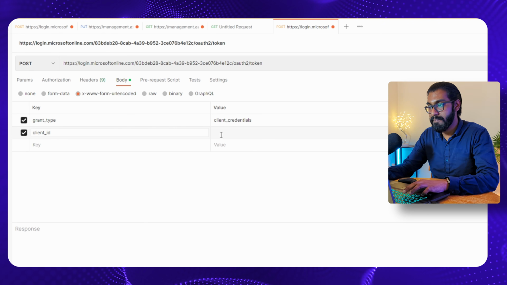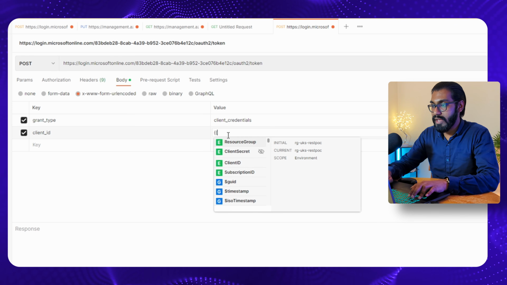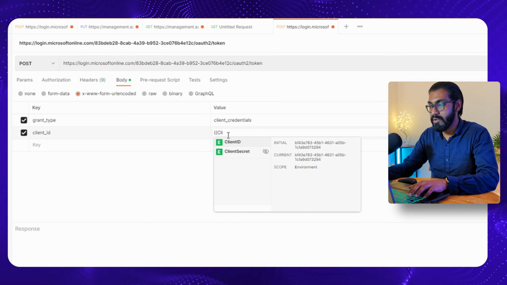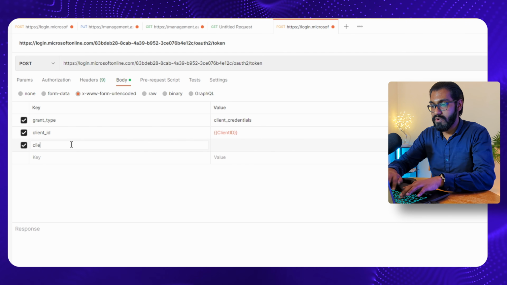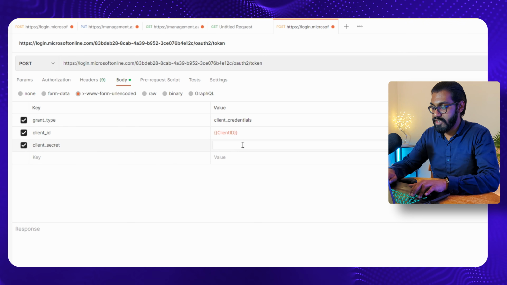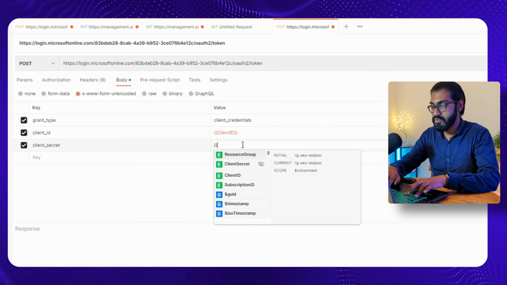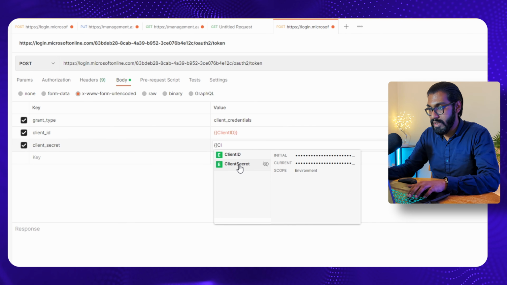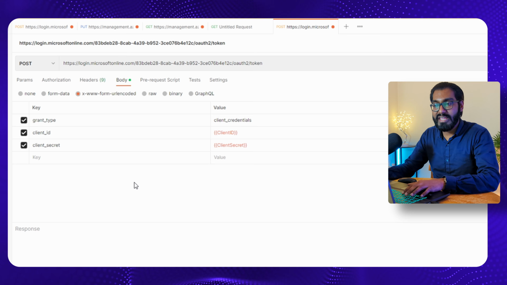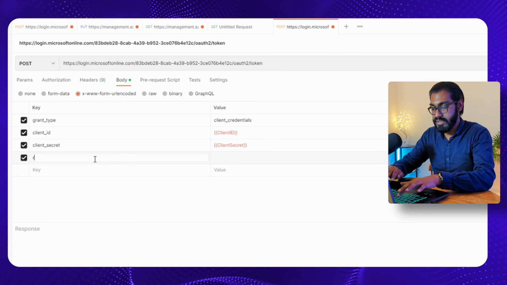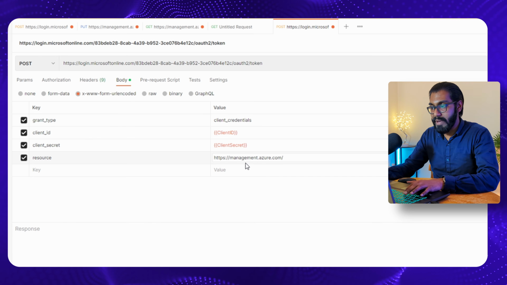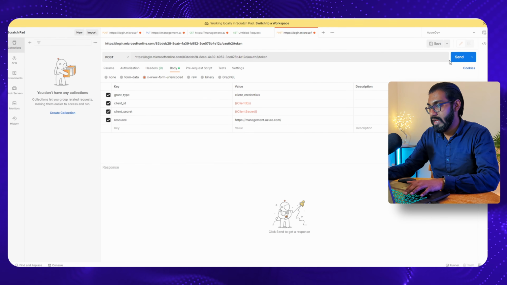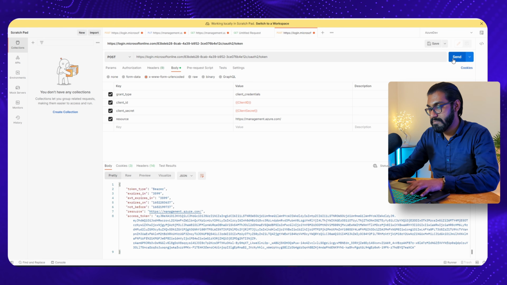So client ID. I already have my client ID defined as a variable within Postman. So the next one would be client secret. Again, the client secret is also defined as a variable within Postman. So I'll use the same one. There is also one more key that we need to add, which is the resource. And the value would be the management endpoint. Let's go ahead and send the request.